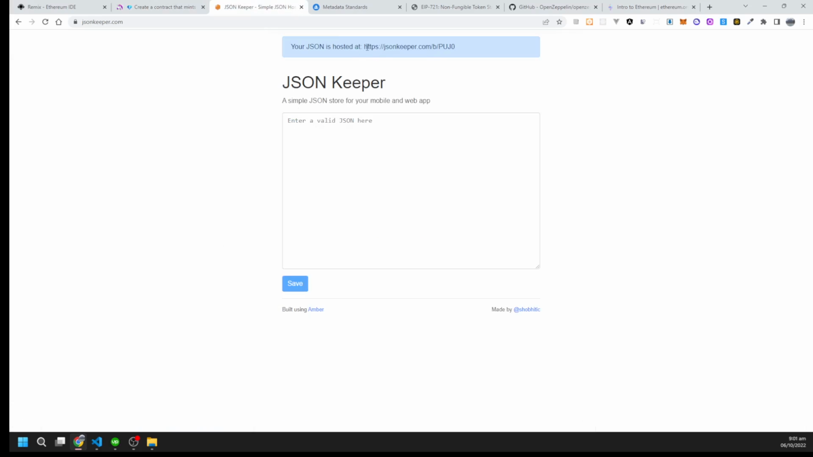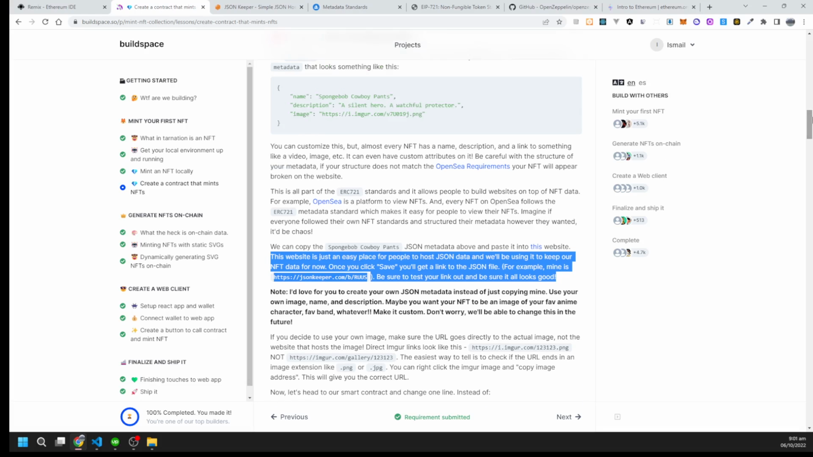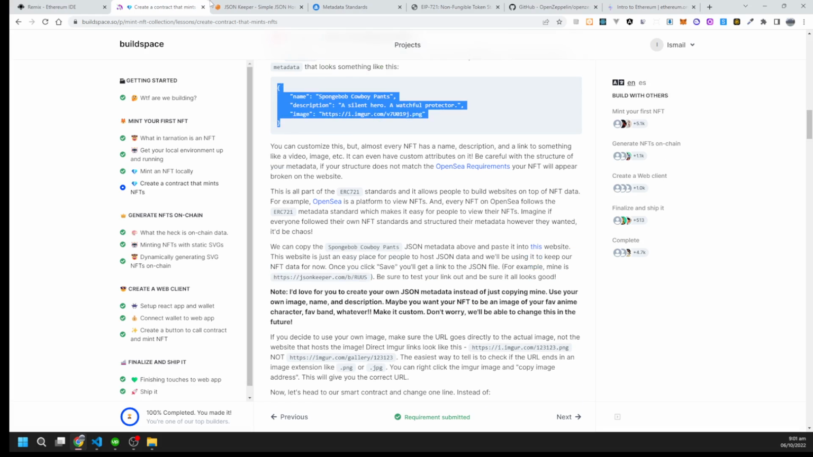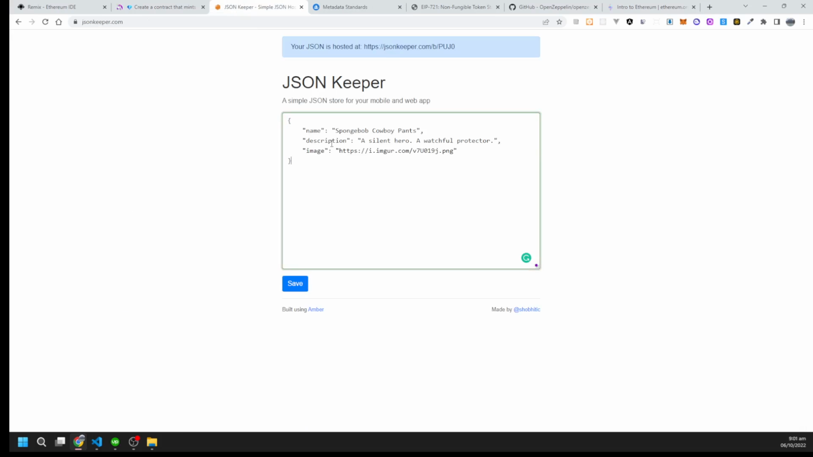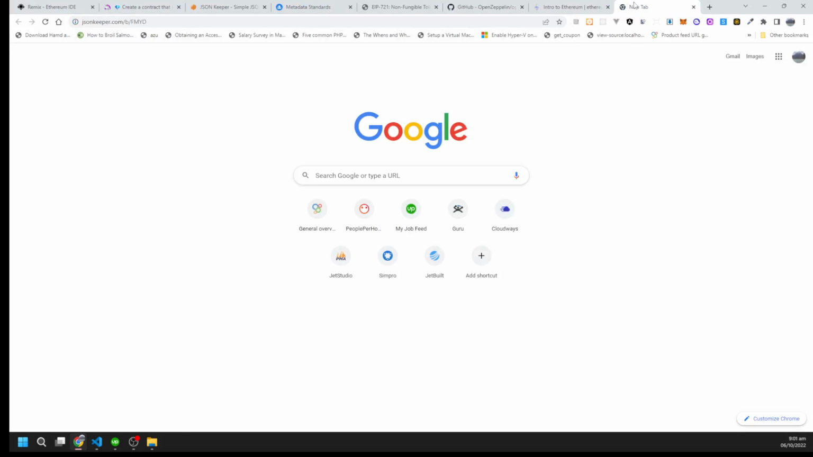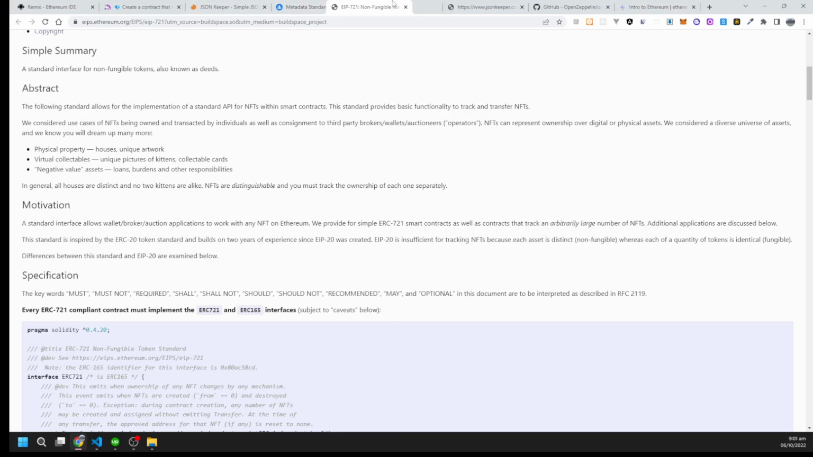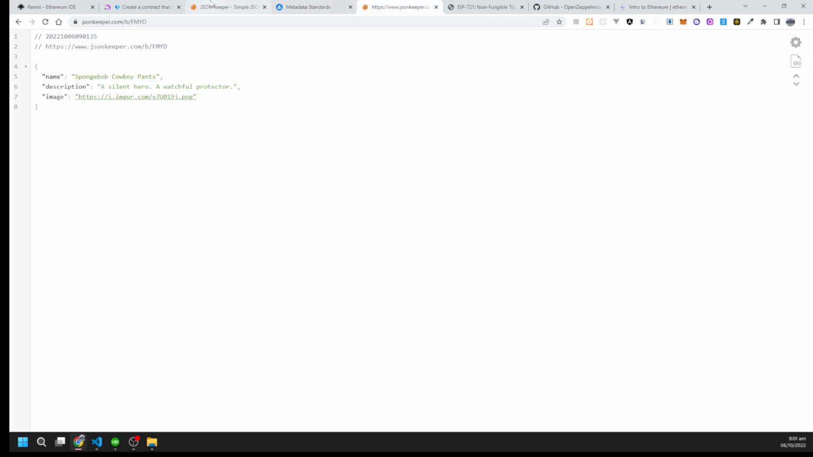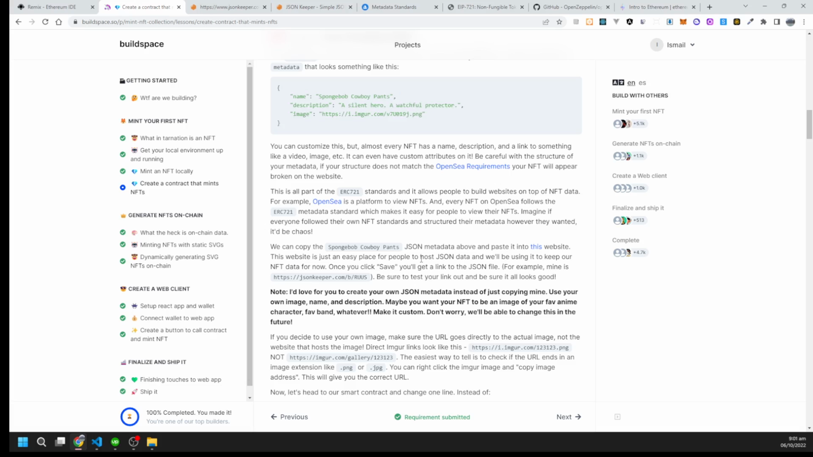Now I have put that data in again and saved it. As I save it, I will get that URL that I can put in the browser to see how it works. Yes, it's showing correct JSON.